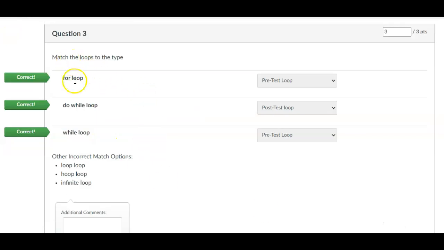So match the loops. The for loop is a pre-test loop. The do while loop is a post-test loop, and the while loop is a pre-test loop. Pretty simple, that's it.